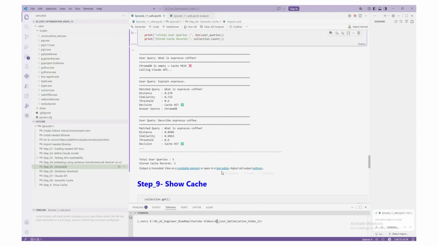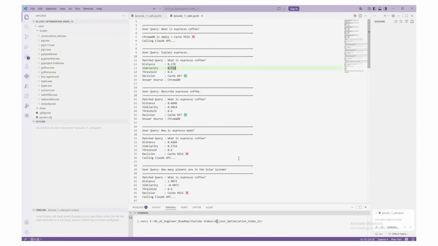Here's the output of this. For example, the user query first asks: what is espresso coffee? It's because the database is empty. So here it is counted as a cache miss because no stored vectors exist. So we compare with empty, and mark it as a cache miss.